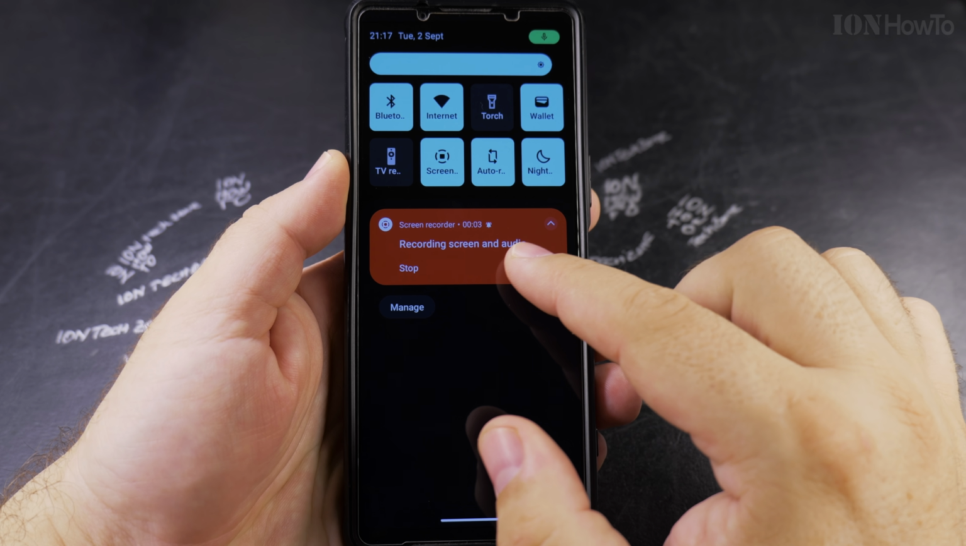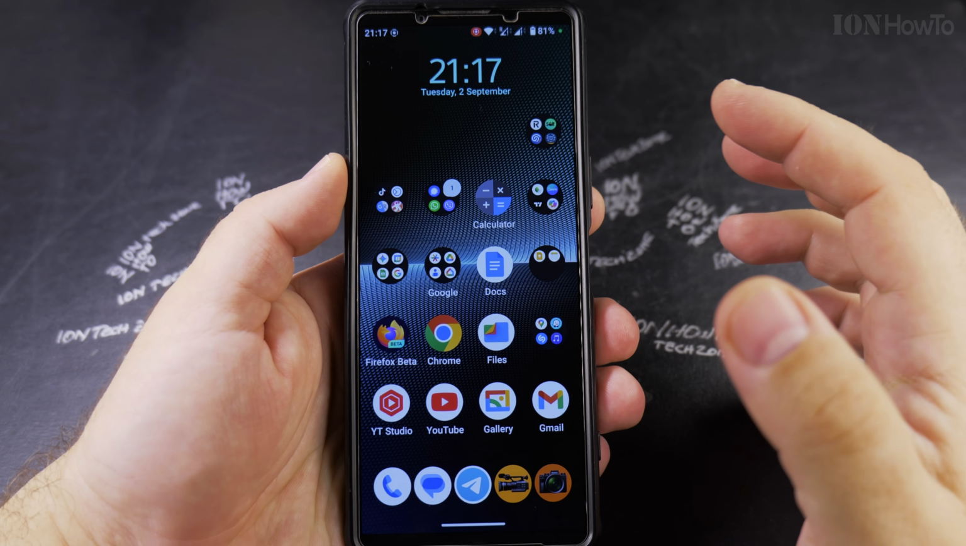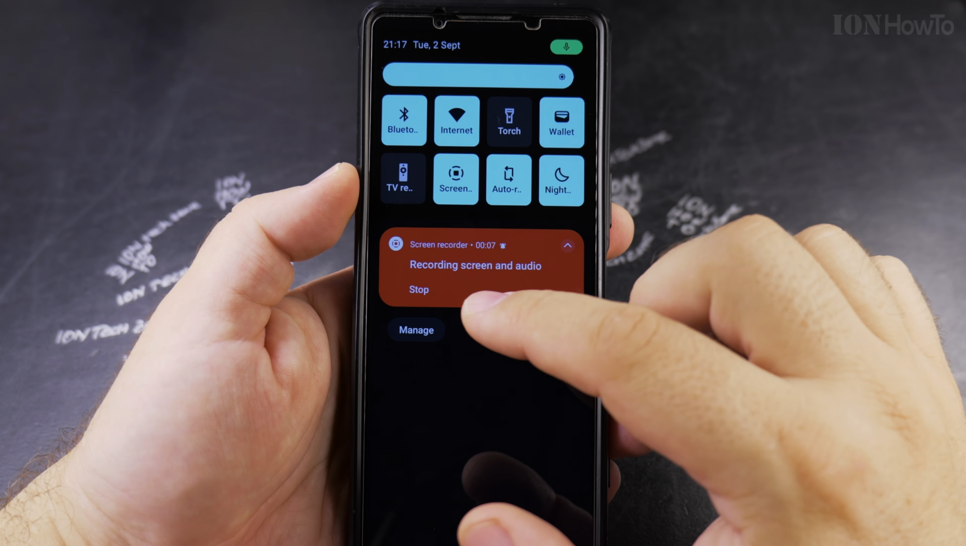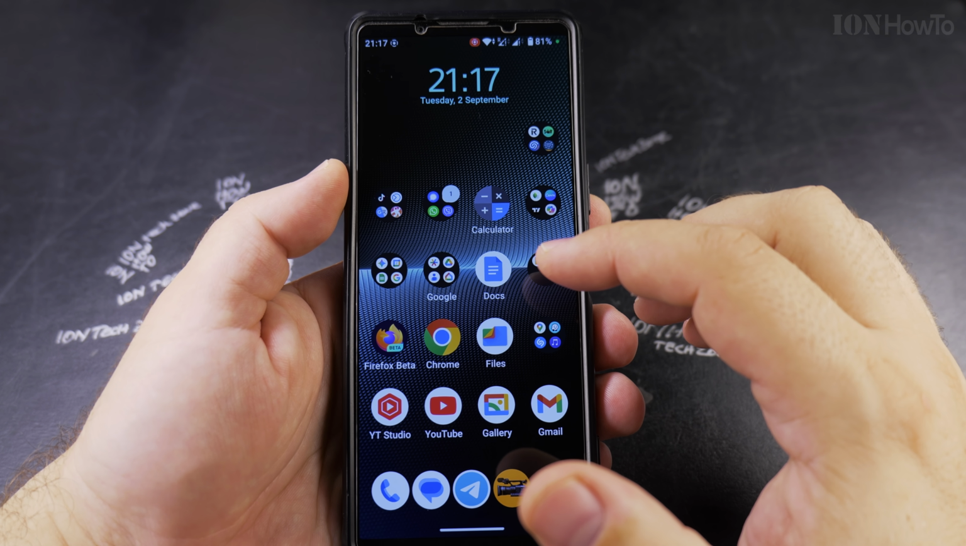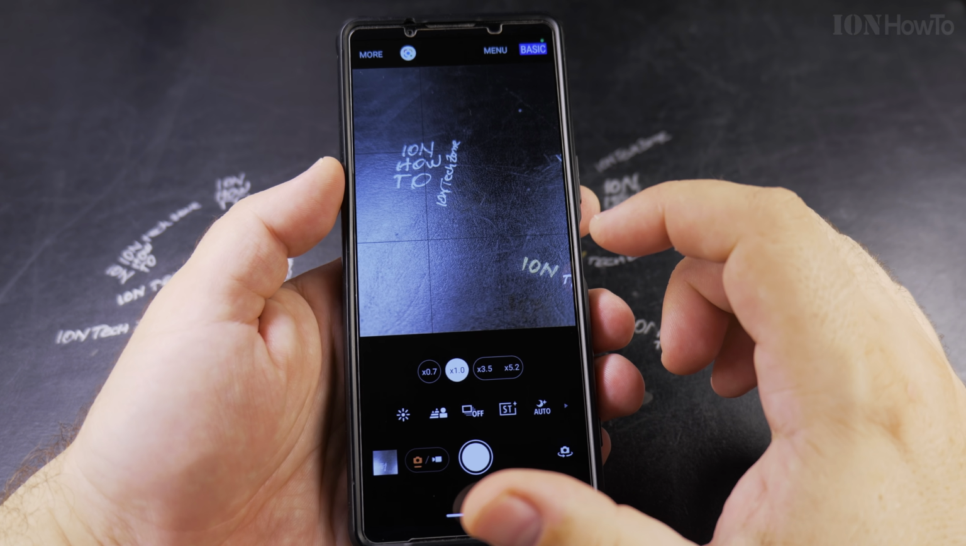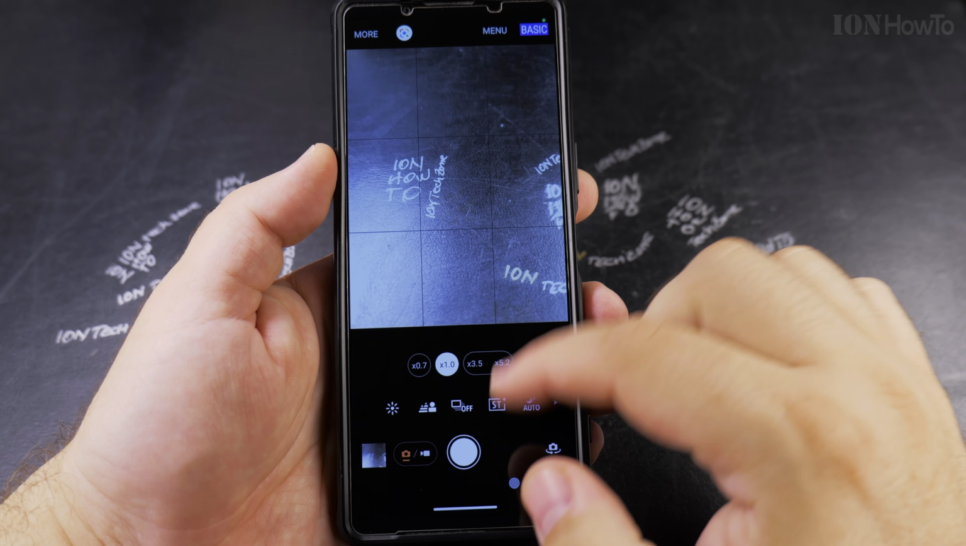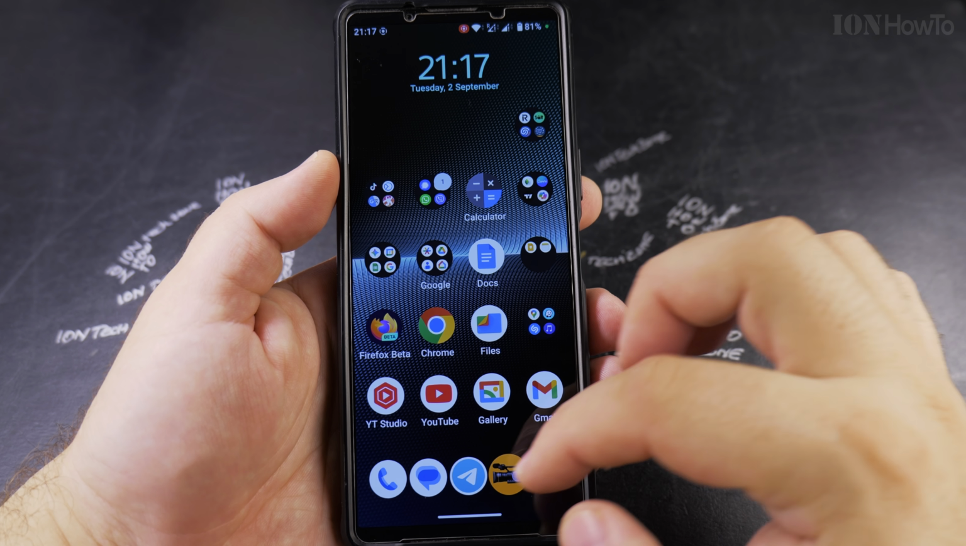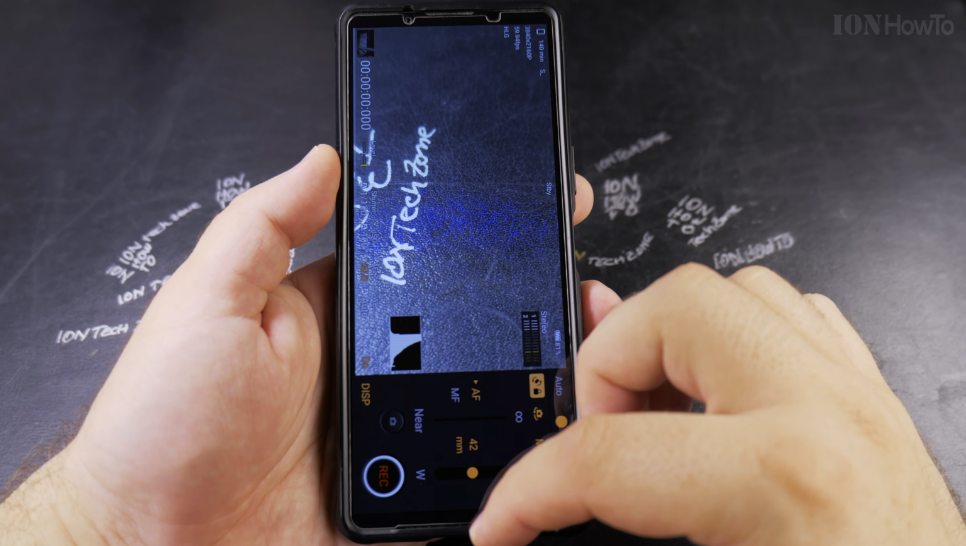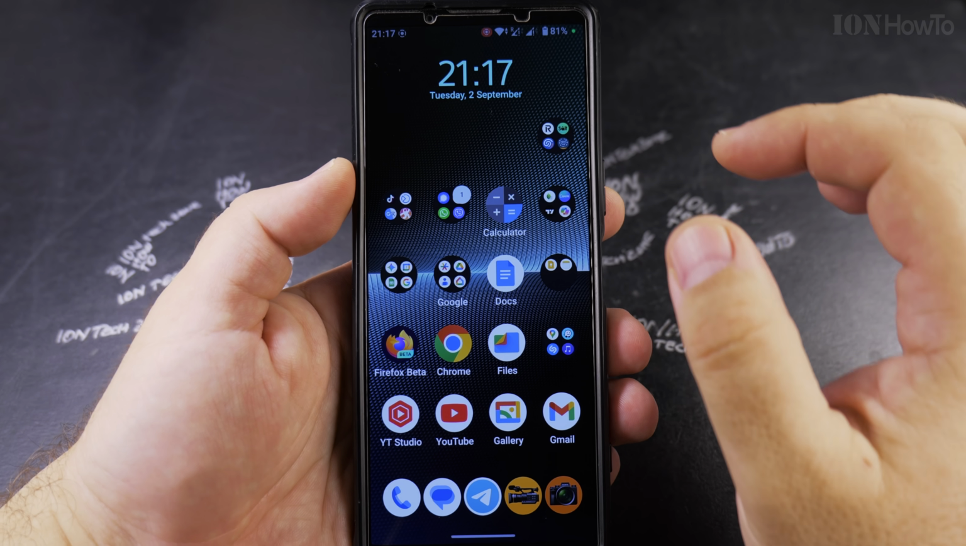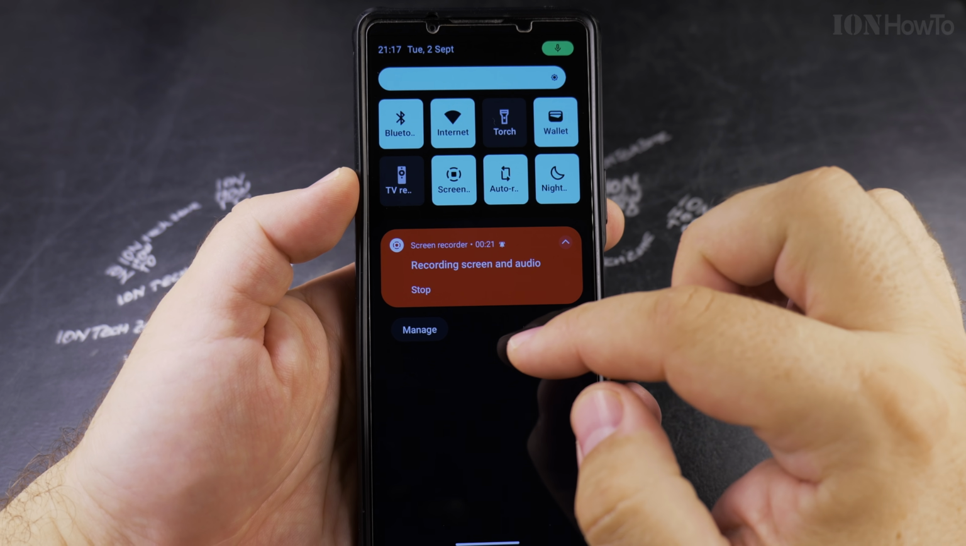So you have screen recording is on, and it's recording as I'm speaking, it's recording the screen. Whatever I'm doing now on the screen is recorded. And if I take a picture, it's recording that also. Everything, even this Video Pro app, is recording all of it. I want to make sure that you understand.